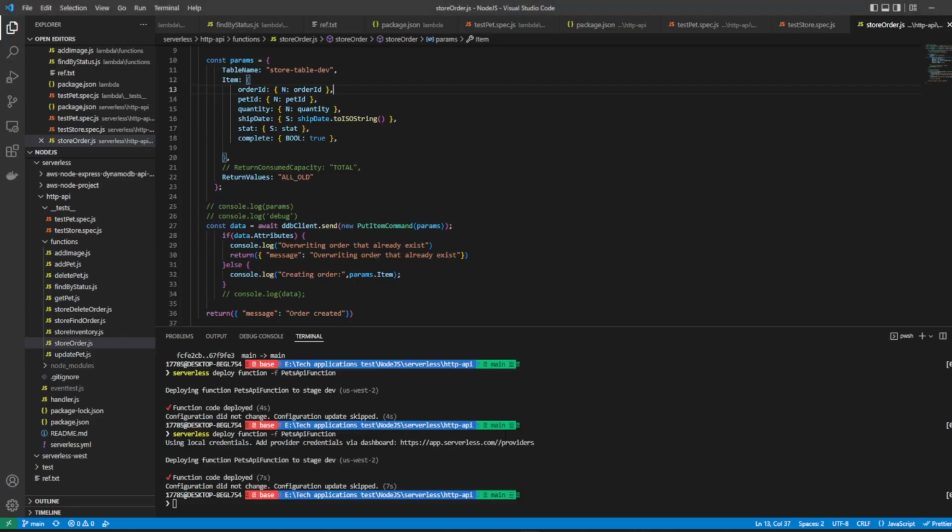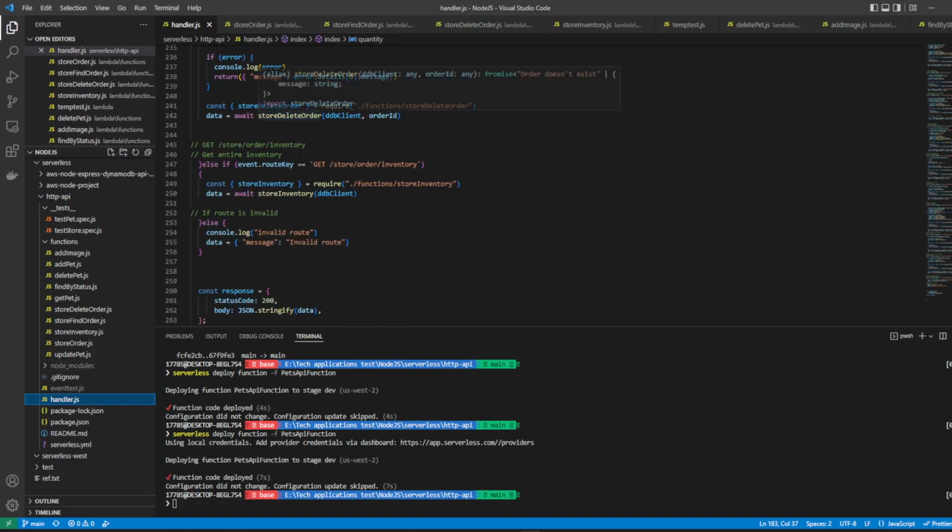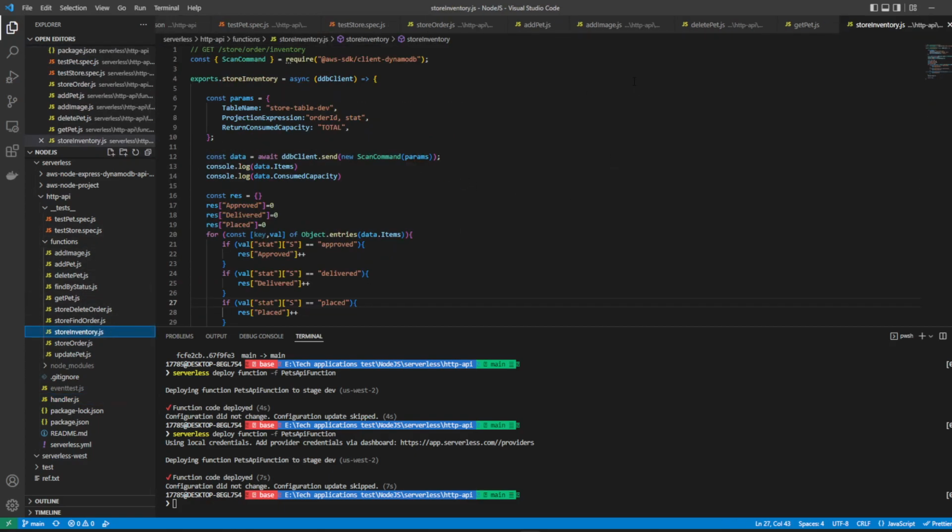Okay, so let's go through this quickly and see what we're doing here. In the handler, we're going to grab the inventory. It sends it to the store inventory function. Right here, there's actually no request, it's just grabbing the inventory. And this is doing another scan command. So if the order database gets pretty big, this can be quite inefficient for DynamoDB. But since it's a small table, it's just as efficient as calling one item at the moment.